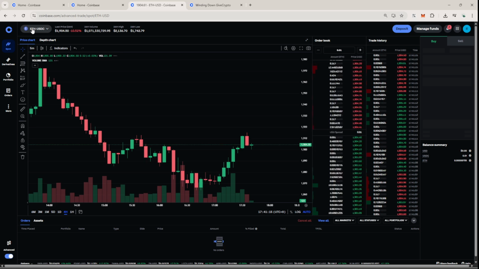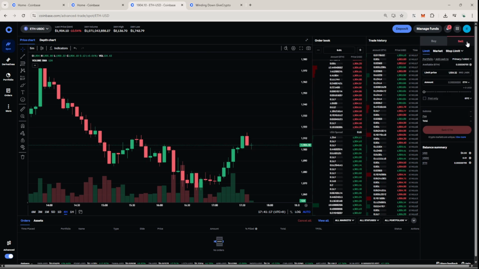Open the Sell tab on the order panel. For order type, choose Limit. Now set your limit price to the higher level where you want to take profit. This is the minimum you're willing to accept, and the order will only execute at that price or better.